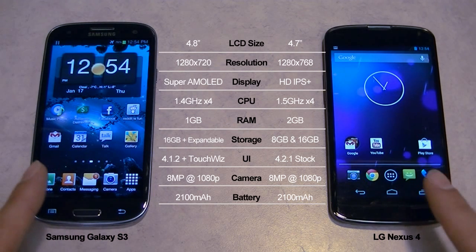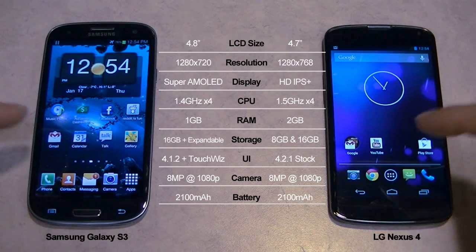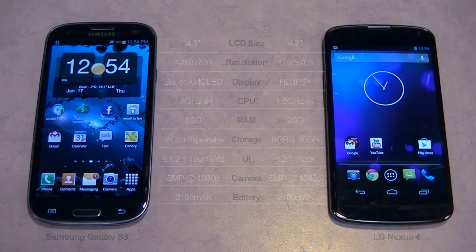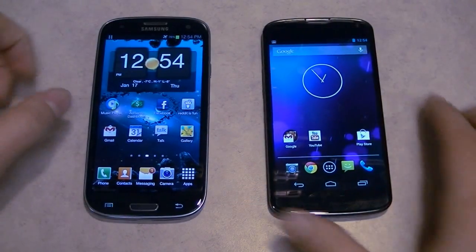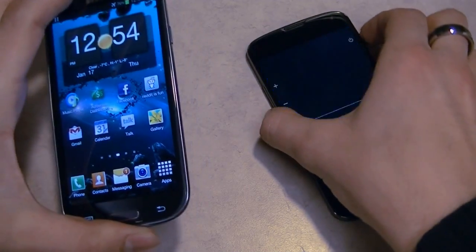Cameras are the same at 8 megapixels and 1080p video quality at 30 frames per second, and they both have a 2100 milliamp hour battery. Great. So now that that's done, let's take a look at the hardware. Let's lock these guys. Right off the bat, they both have their lock buttons in the exact same position.